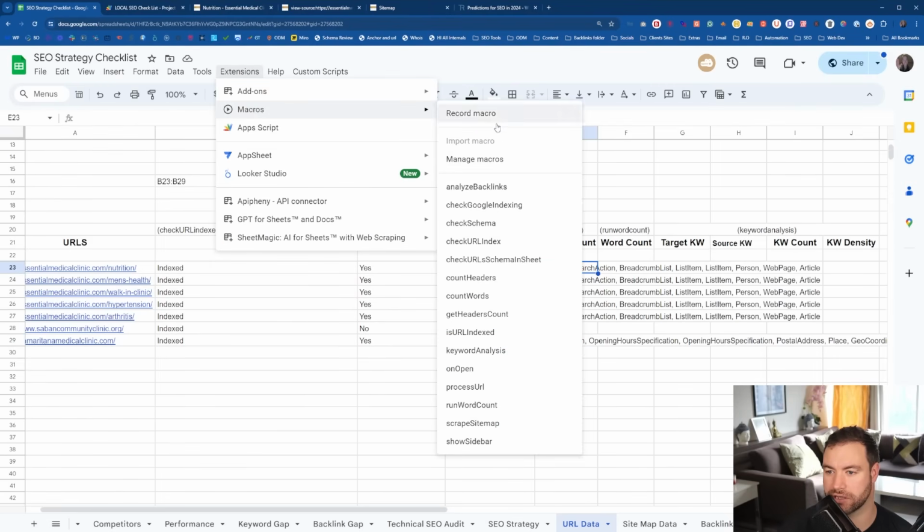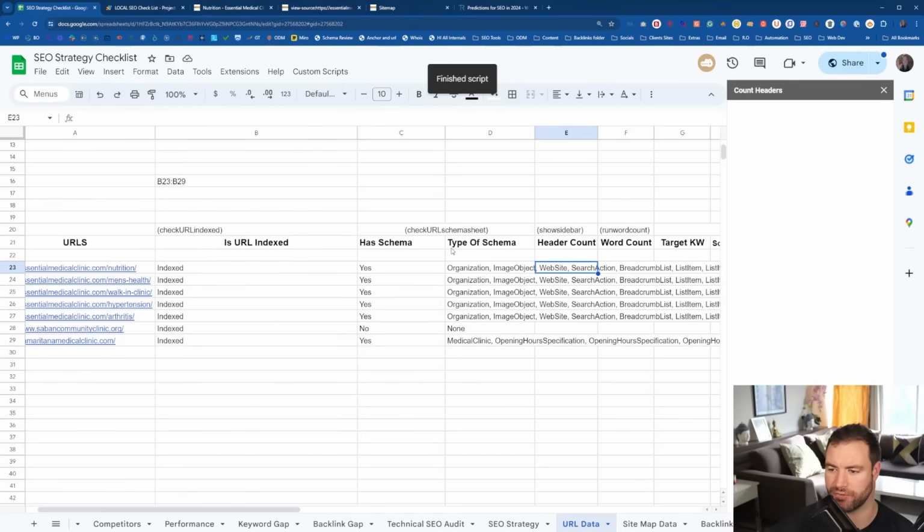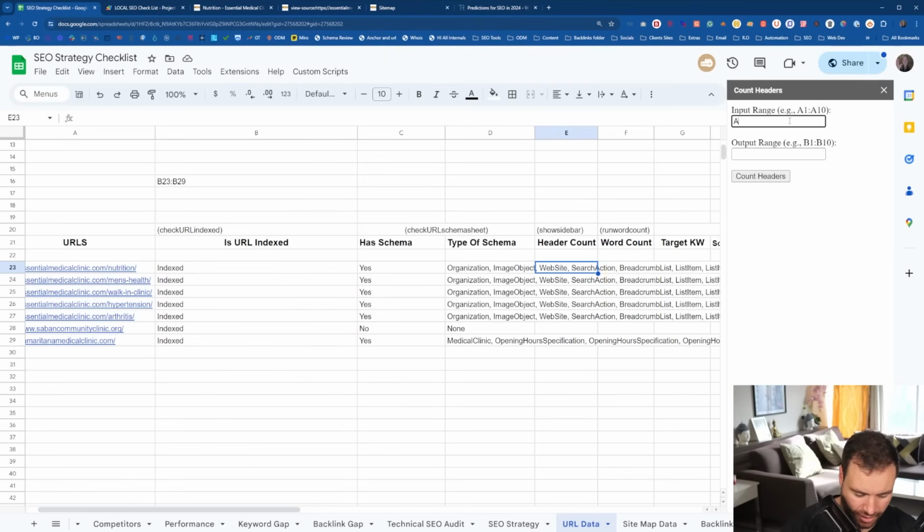So macros, come down to show sidebar. Now, the reason I've had to add HTML stuff into the back end is because when we're doing the word count and the keyword analysis, there's a little bit of muddling up. Well, I'm not a programmer, guys, but you know, this is good enough. Alpha 29, Alpha 29, and the output range. So Echo 23, Echo 23, Echo 29. Now just hit the count headers a couple of times and just wait.